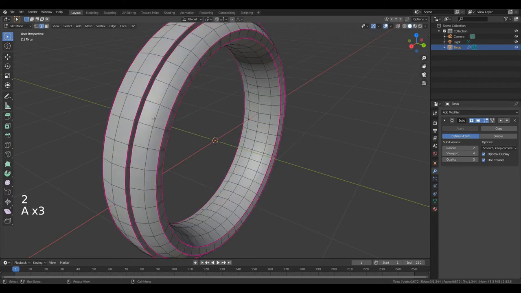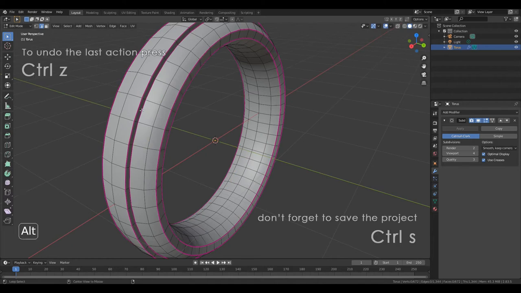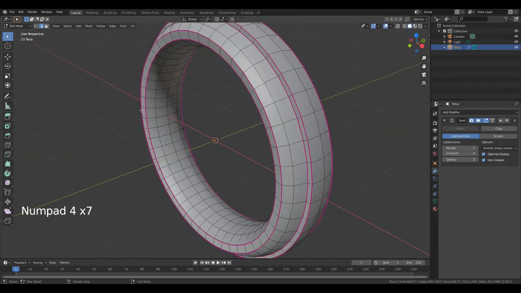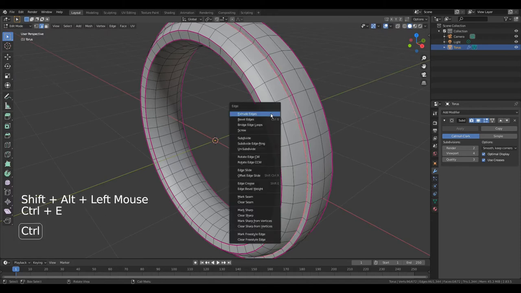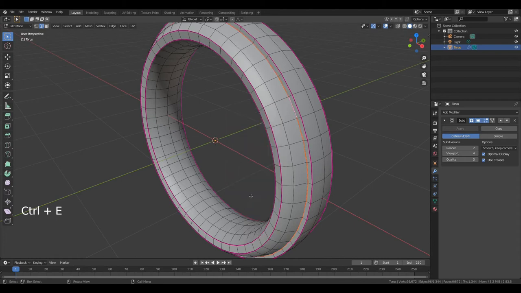Double A to select all selections. Hold down Alt and select these edges. Press numpad 4 to change the viewing angle. Hold down Alt Shift and select these edges. Press Ctrl E, mark seam.